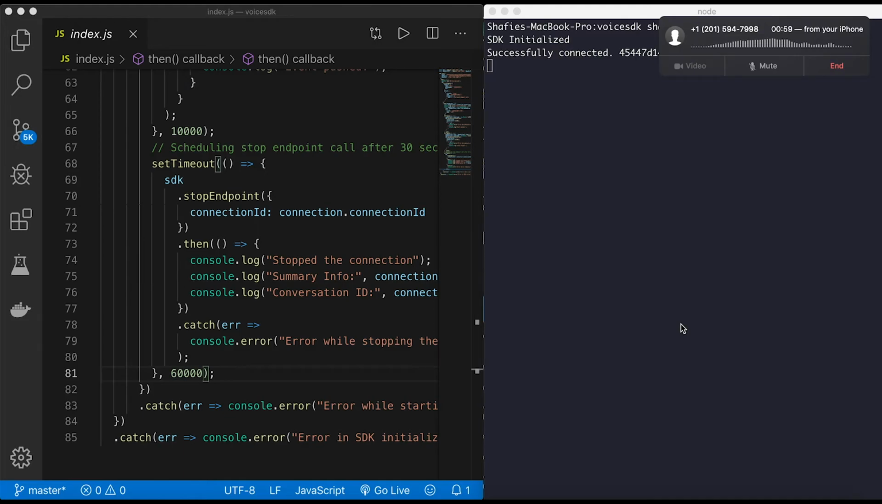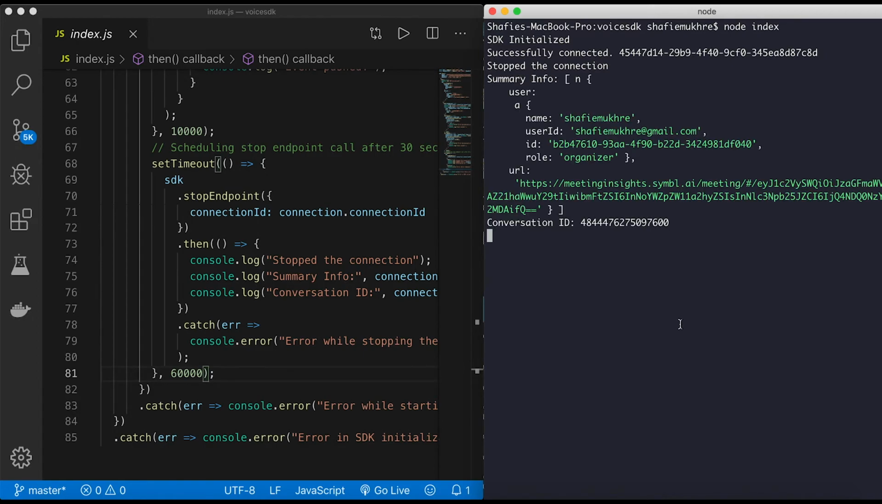So the call will stop after 60 seconds and you will get a response in your console, and you are supposed to get an email that shows the meeting summary insights. Or you can retrieve the summary from this email ID.